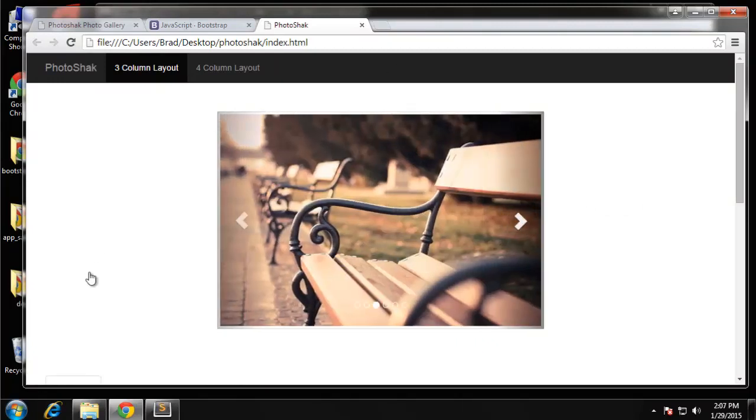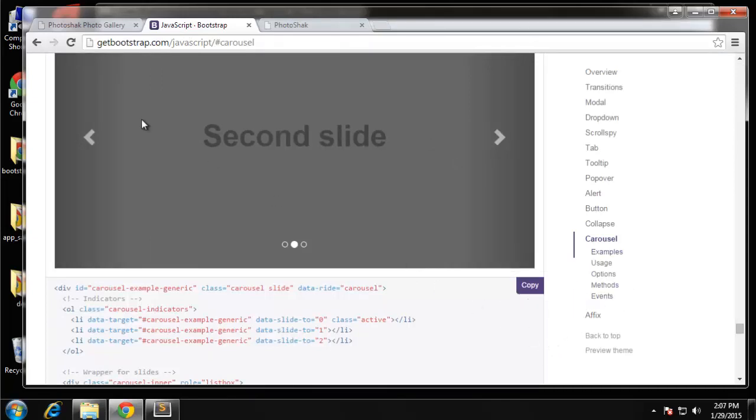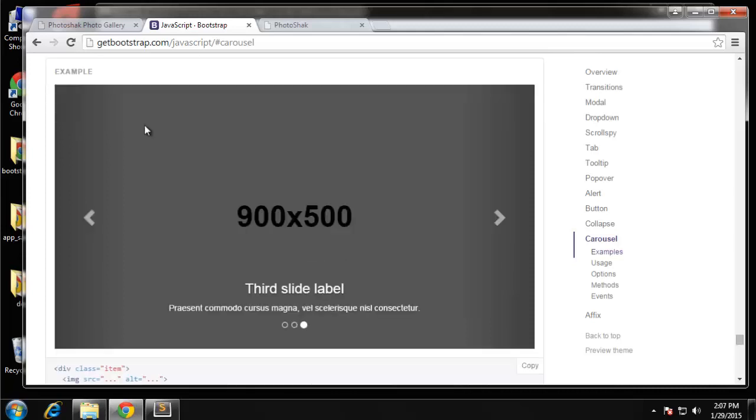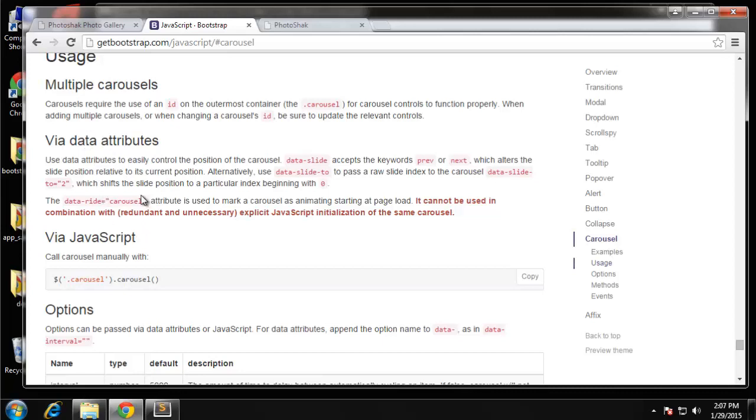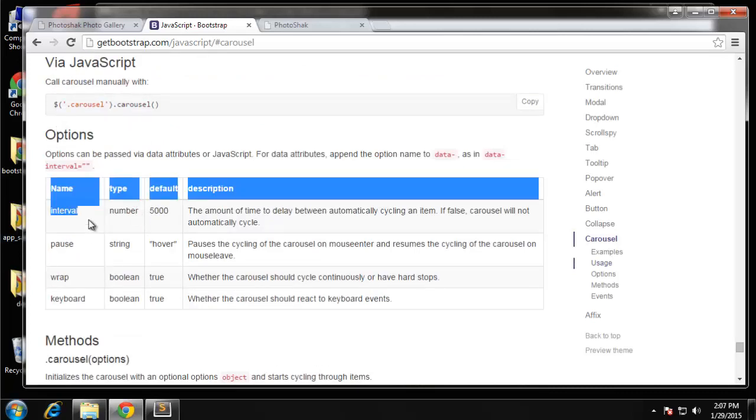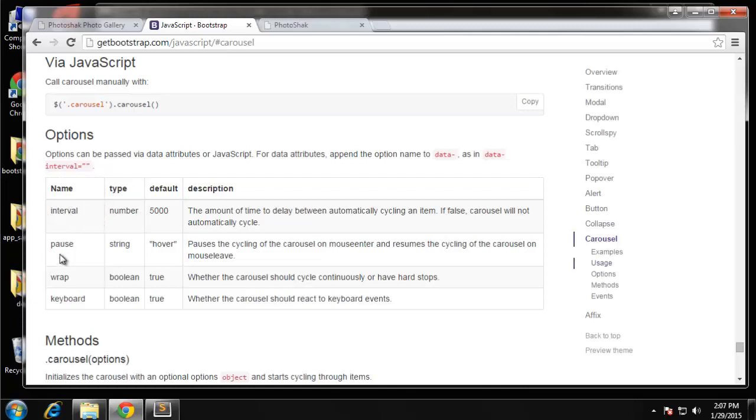Now let's take a look at some of the options that are available with the carousel. Okay, so in the carousel section on Get Bootstrap, if I scroll down, we have this usage area, and basically we have some options. Okay, we can look at them here. We can change the interval, so we can speed it up or slow it down. Pause pauses the cycling of the carousel on mouse enter and resumes when mouse leaves. And then wrap, whether the carousel should cycle continuously or have hard stops. And keyboard, which controls whether the carousel should react to keyboard events.